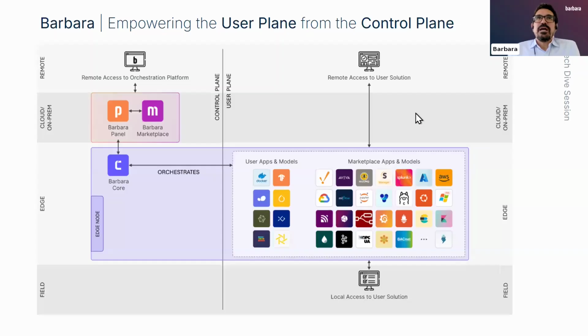So this is another way of seeing the solution. We can see we have different levels. We have the field level, okay? The edge level, where you have one edge node, okay? This edge node has Barbara Core installed. It connects to Panel and Marketplace, which are on the cloud or on-prem, and then you can use this platform to control the edge node and to send applications, AI models, or whatever to the edge node, okay?